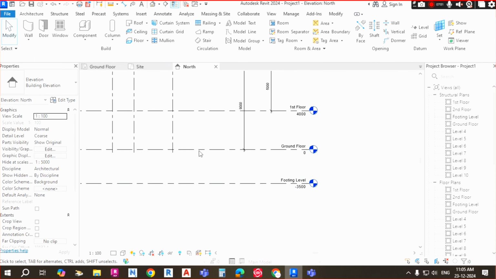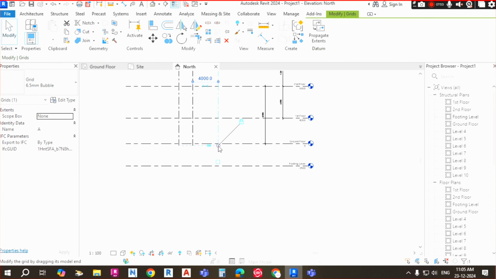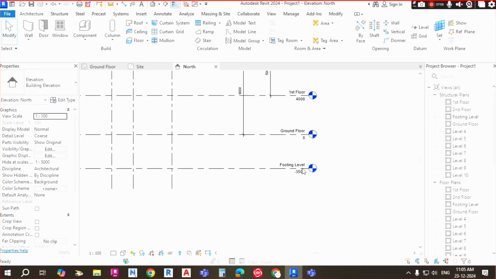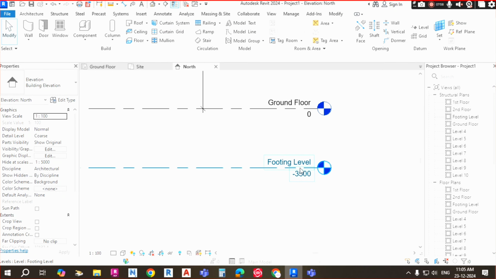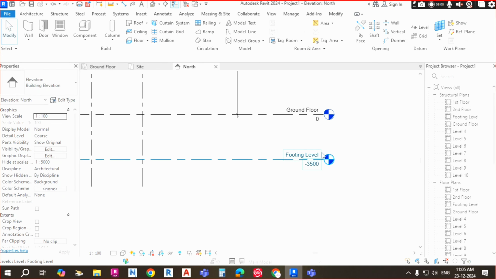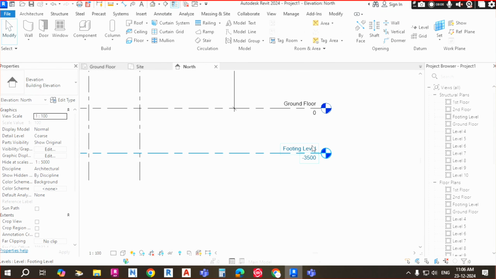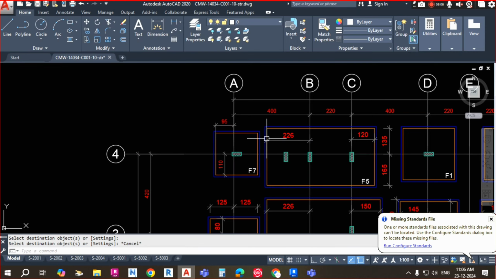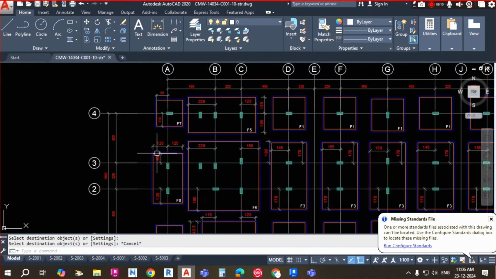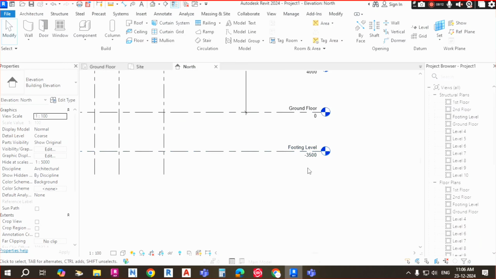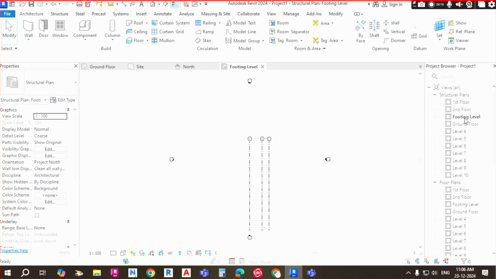So whenever you are going to work out for this, you have to place this level. Already all the guys, I think you have done this foundation level. So based on the foundation level 3500 I am taking, and in that footing level you have to place the same foundation, and you have to work out here in the structural plan. So foundation level, and you have to go to this structural plan.